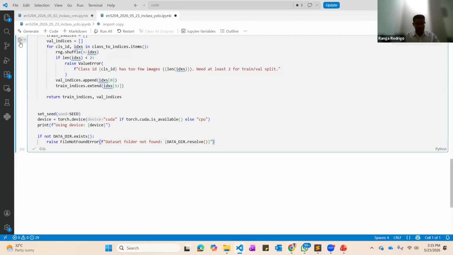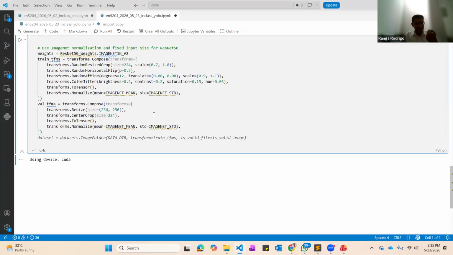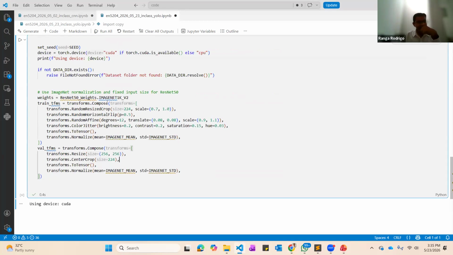So let's see whether this is running. Okay, device is queued up because I have a GPU card on my machine. I'm very happy about that. Then do the transformations, because when you get these images, remember they have to be changed to the size of what the ResNet 18 can accept.